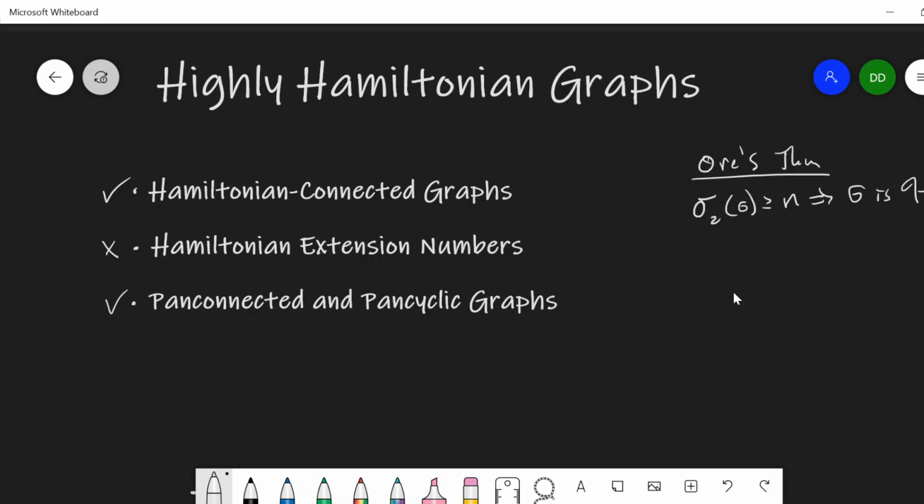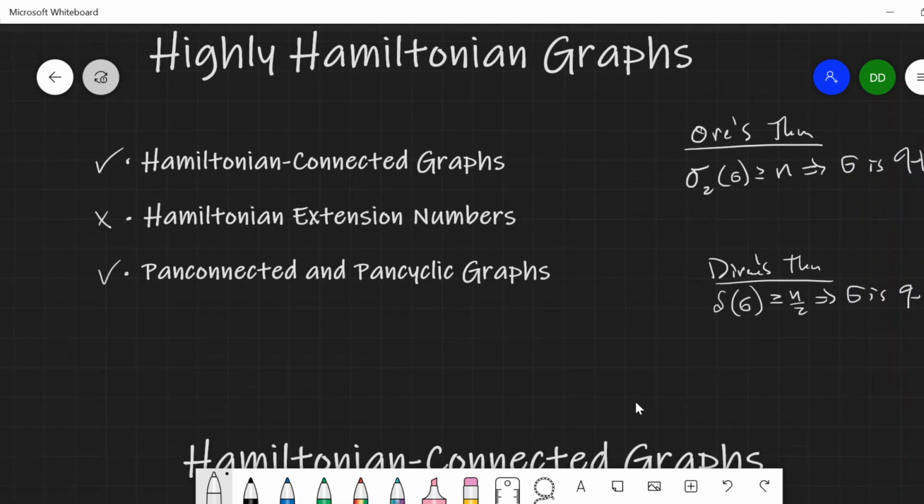And Dirac's theorem, this we expressed as a corollary of Ore, but this was a minimum degree result, right? If minimum degree was at least n over 2, that implied that G was Hamiltonian. So each of these extensions of Hamiltonian graphs are going to contain results of this type. All right, so without further ado, let's get into Hamiltonian-connected graphs.